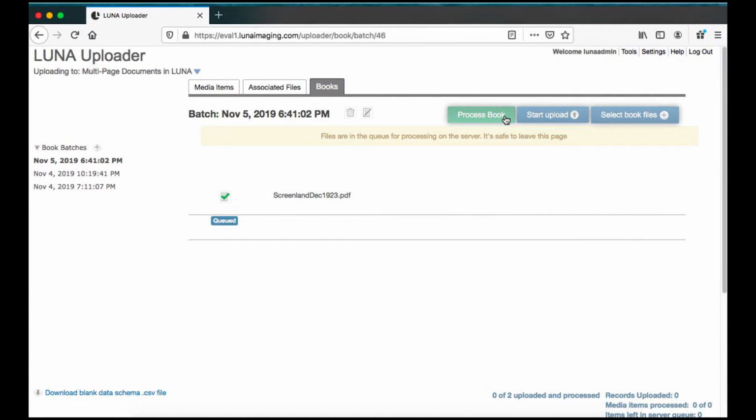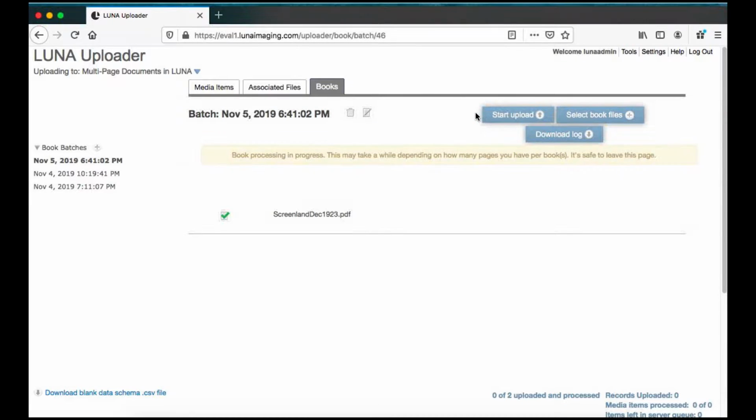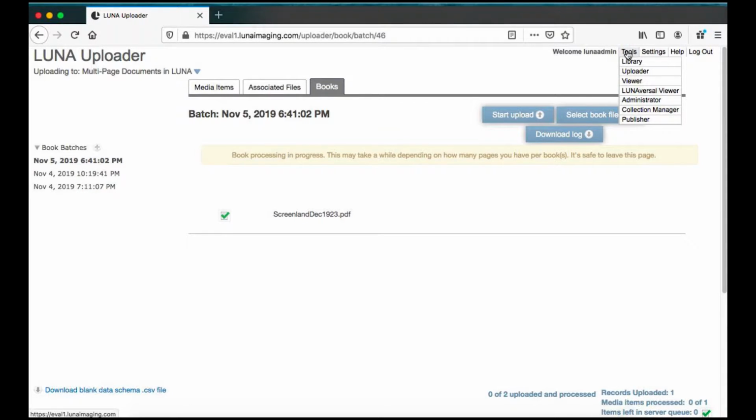That second step now is to process the book. So there's the green button, and you just click Process Book. This may take a little while depending on how large the file is. And again, up at the top, you'll have the prompt here. And once it says it's safe to leave the page, you could safely go ahead and go to another tool or click out of this uploader.